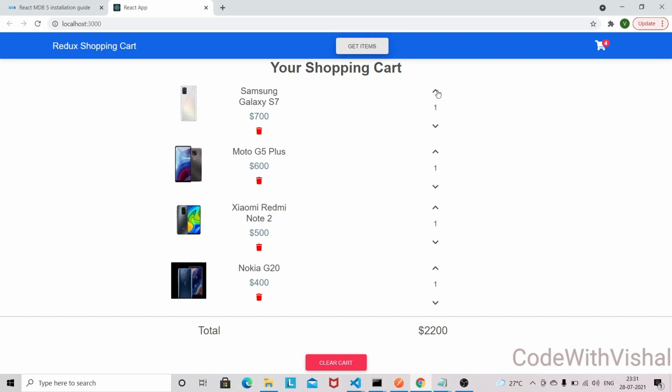If I increase this one, you can see that we are able to increase the quantity, and you can also decrease the quantity of the product by clicking on this arrow down. You can also see that the total count of the cart is getting updated. If I increase this one, this is also getting updated, as well as the total cart amount. So everything is happening at the same time.